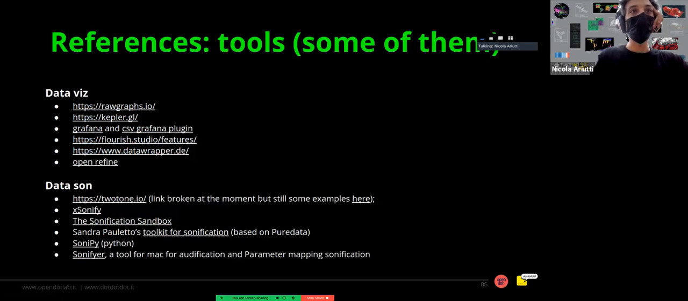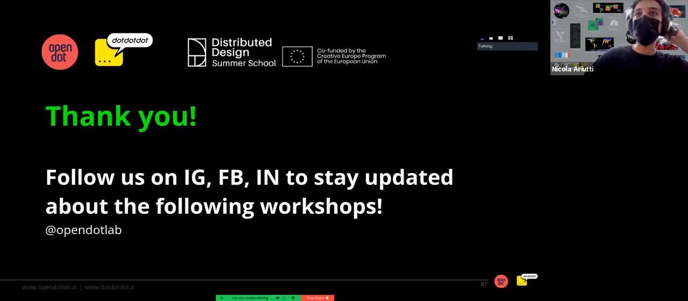And then other references can be those instruments. Maybe some of this is already known by some of you, because these are related to databases, but I also put something that I found related to sonification.